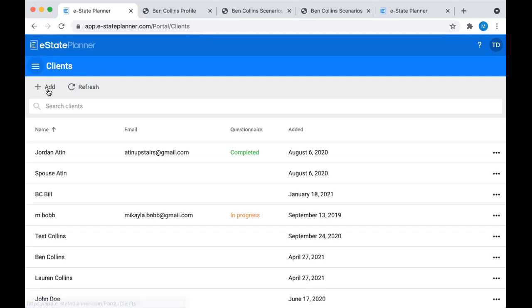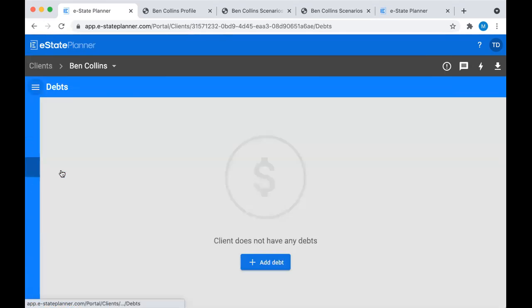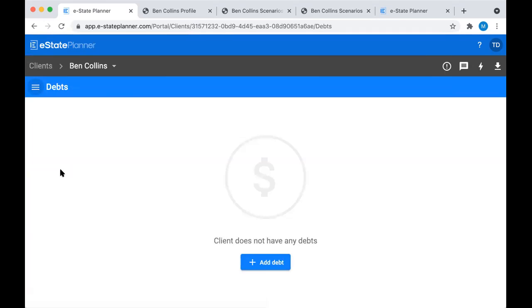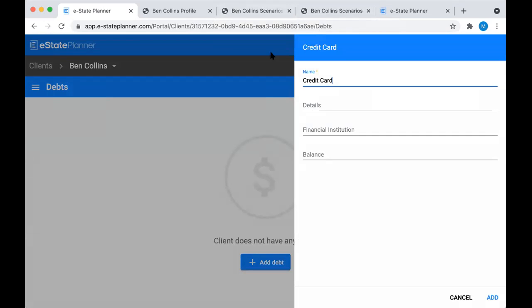So that's over on the documents tab, but let's go back into Ben and we'll go to debts. That's the next section. For debts, it doesn't really have an effect on the will itself. It's more for planning. You would just go to this add debt button. See how there's a mortgage here? I wouldn't add the mortgage again here because it will double count it. But let's say there's a credit card debt. You could just say credit card and enter in the details of that debt. We'll just say it's $5,000. We'll add that.